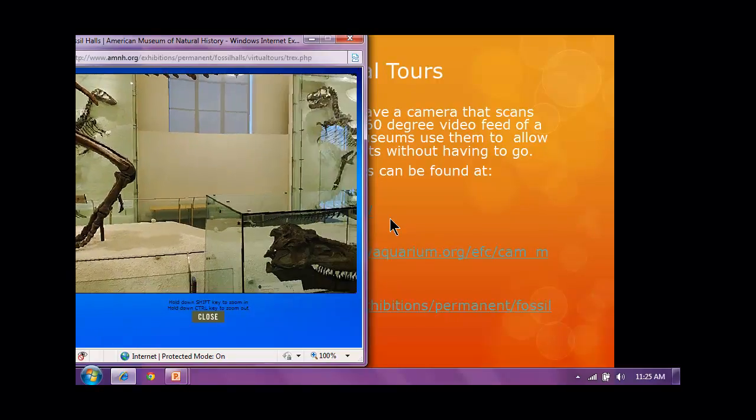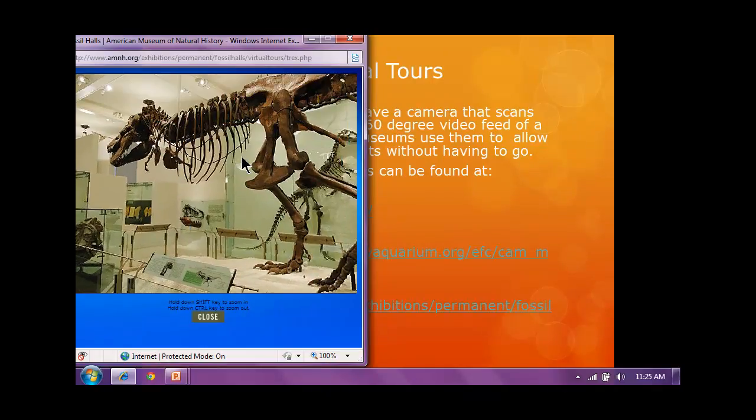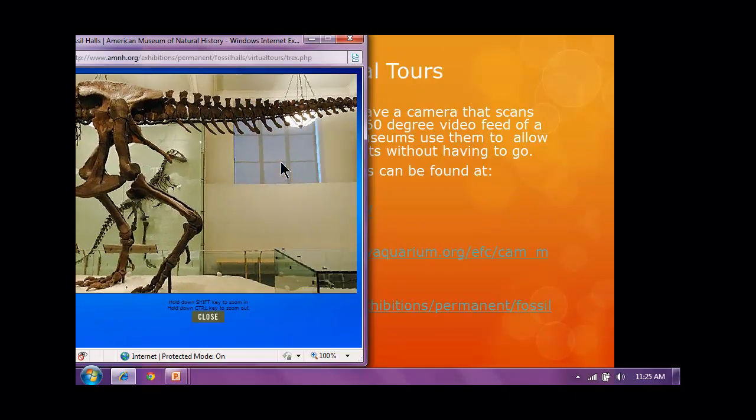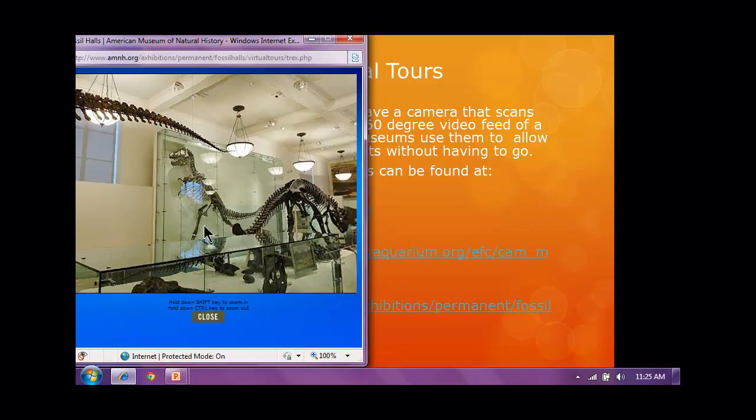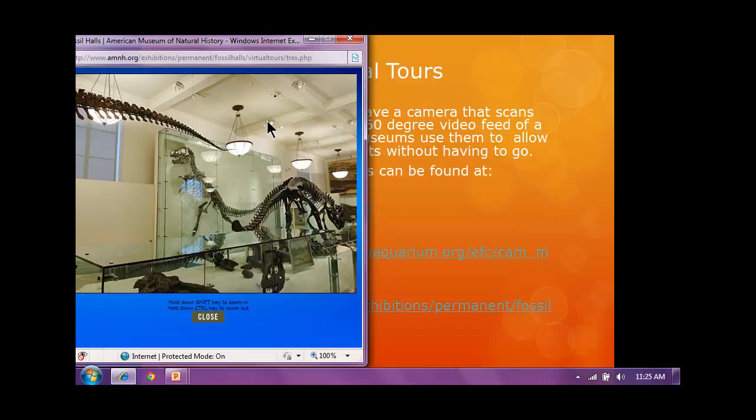You can scan around 360 degrees to look at the dinosaurs that are in this exhibit. And of course, it says you can use the shift key to zoom in, or control key to zoom out.